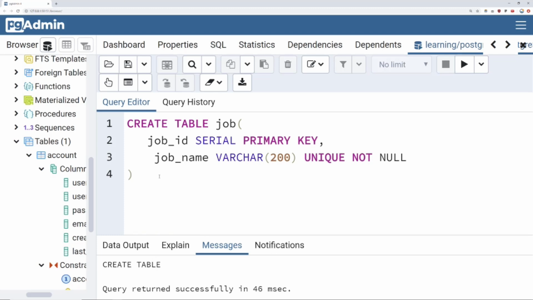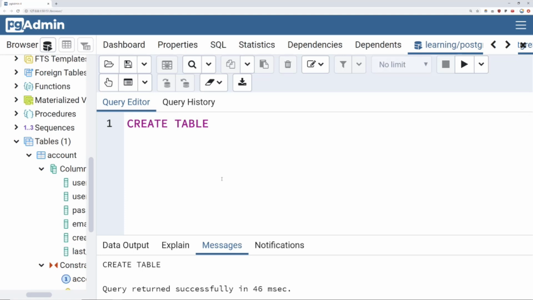And now what I want to do is create a table that references both the account and the job. Basically, it's going to be an intermediary table that connects someone's account to their specific job and when they were hired for that job. So this is going to be the table that shows us how to actually reference a foreign key.